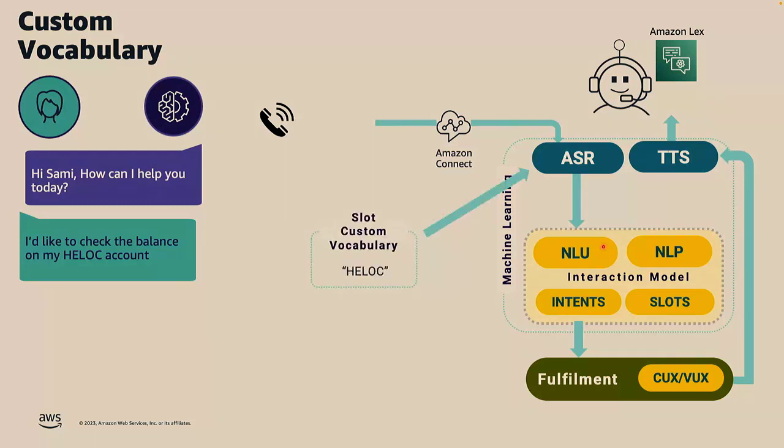So this time we're actually going to use a custom vocabulary as part of the slot. The slot is going to be the account type. Account types can be checking, savings, line of credit, things like that. So I'm actually going to add HELOC as a custom vocabulary within that slot. And then the next time the customer comes in and says, I want to check the balance of my HELOC account, the ASR is going to be able to accurately transcribe that and fulfill the intent for that customer.